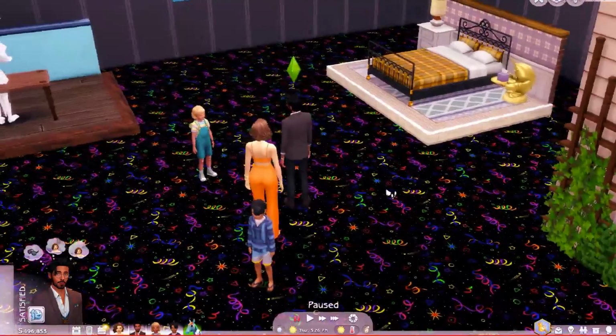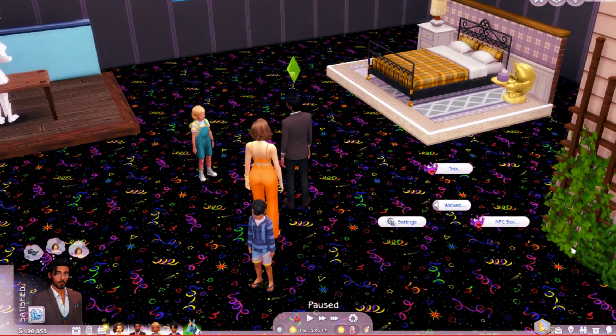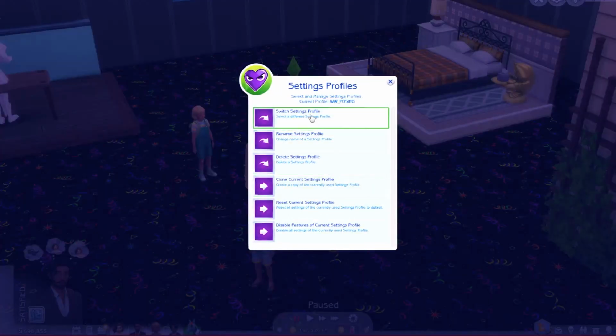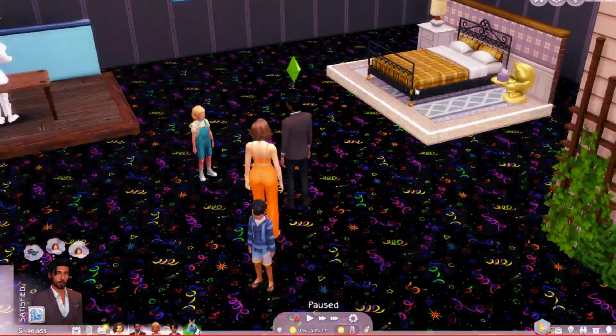We have it set up like an IKEA. So after you drop those in your settings profile folder, and you have loaded your game, don't do it while your game's loaded. That's bad juju. You just go to Wicked Settings, you click on the floor, you go to Settings Profiles, switch, and then you should find mine at the bottom. It's just called Wicked Whims Posing.